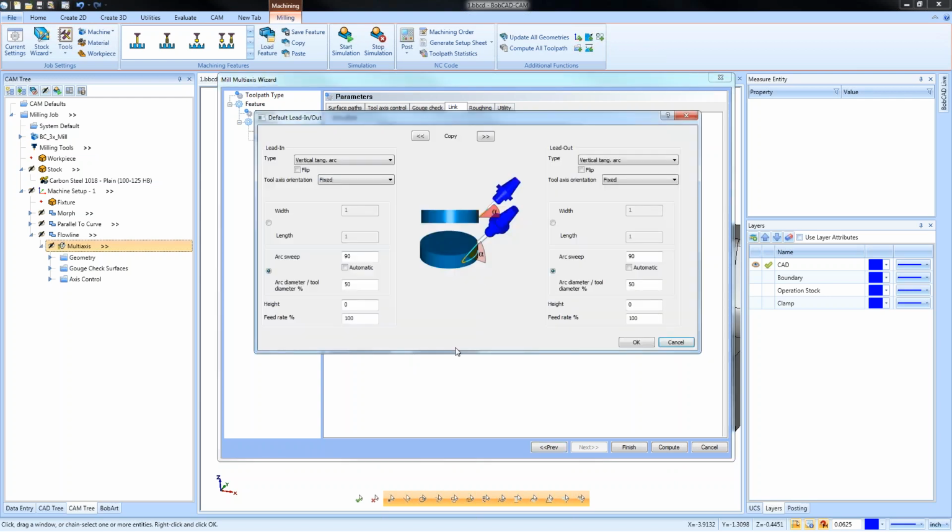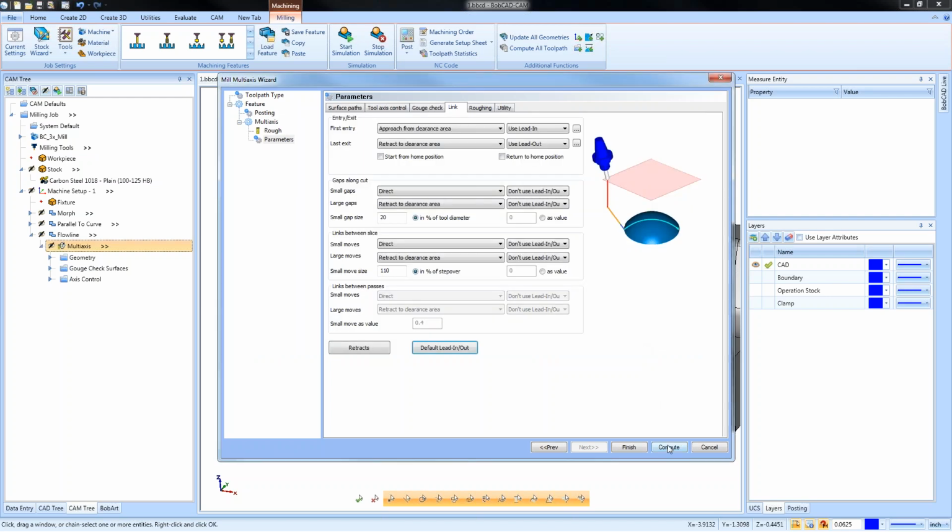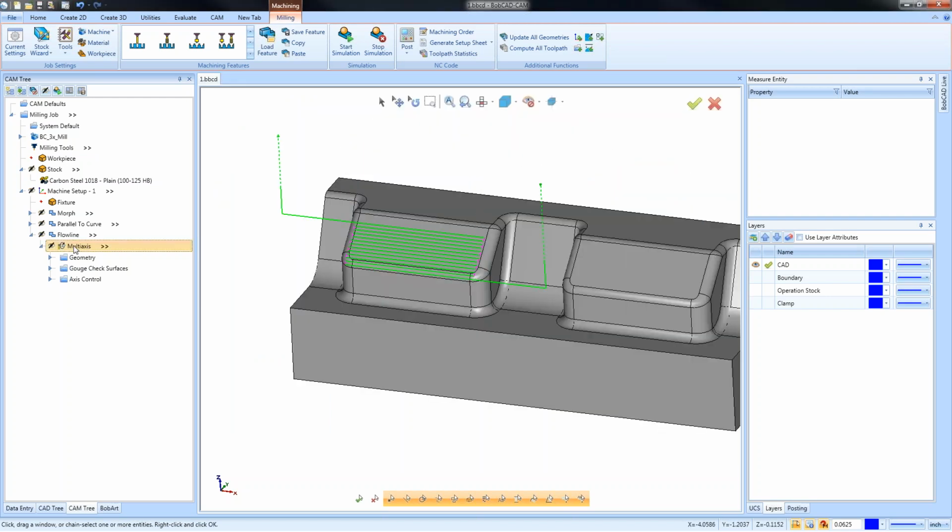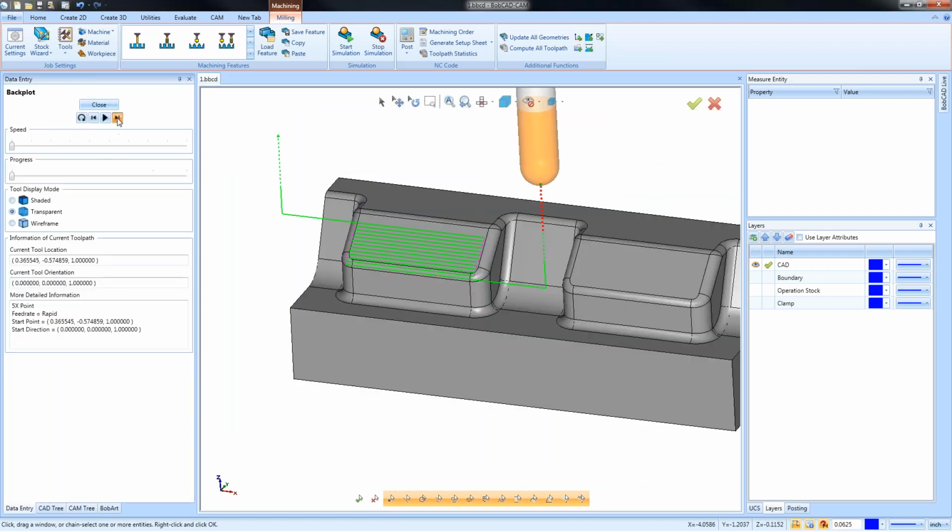You have default lead in and lead out, and again, a variety of different options that you can work with. Let's do just tangent line. We'll say okay and compute. Now we can see our tangent line coming in here and working its way back and forth. So you have a lot of different options. That's the first lead in and lead out.